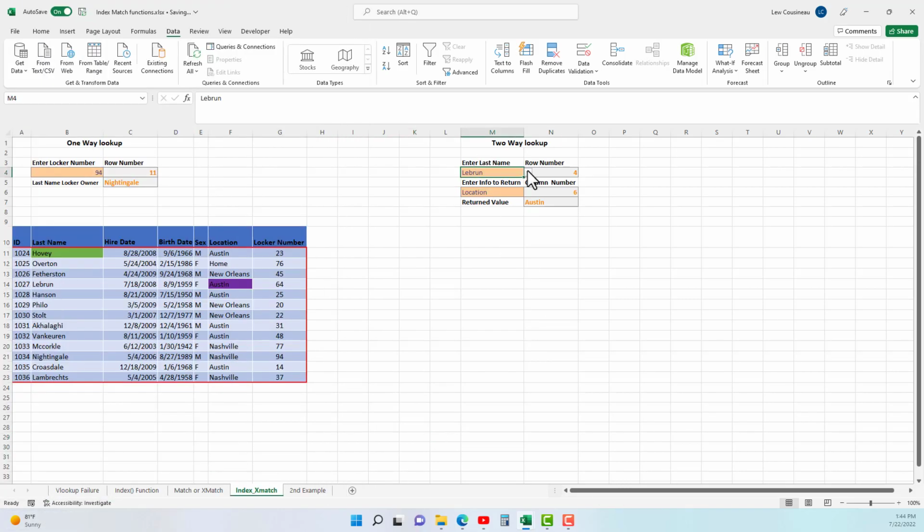Of course, if I switch this up and choose Hovey in this case, his location is also Austin, but let's say I want to get his ID. I need Hovey's ID. Column number 1, and his return value is 1024. So this is a two-way lookup. Let's do locker number. Hovey's locker number is 23. We can run down here and go Lambrick's locker number is 37. So you can make a nice interactive table for your user that gives them the flexibility of choosing a name and which column of information they want to return.